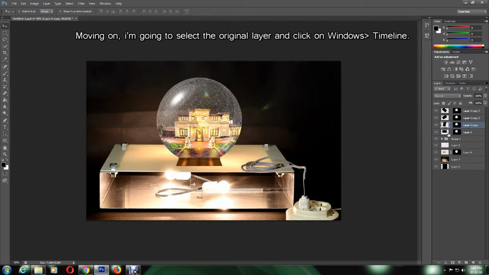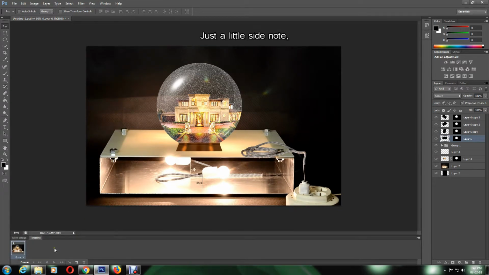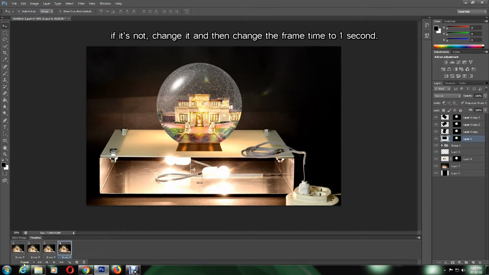Moving on, I'm going to select the original layer and click on the Windows timeline. Just a little side note, if your Photoshop is CS6, then the process for this bit will be the same, otherwise other versions may differ. Now because I have 4 layers of the same thumbnail, I need to create 4 frames by clicking here. Then make sure that it is on forever. If it's not, change it and then change the frame time to 1 second.